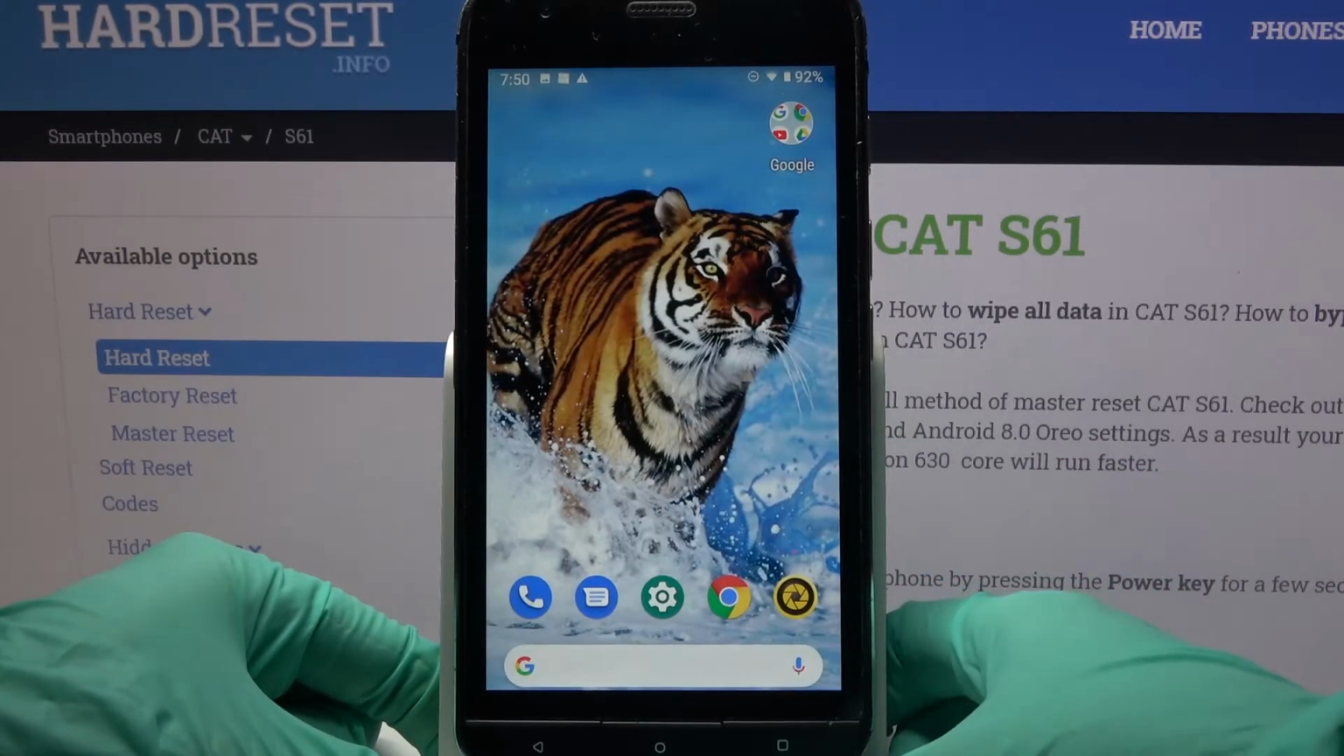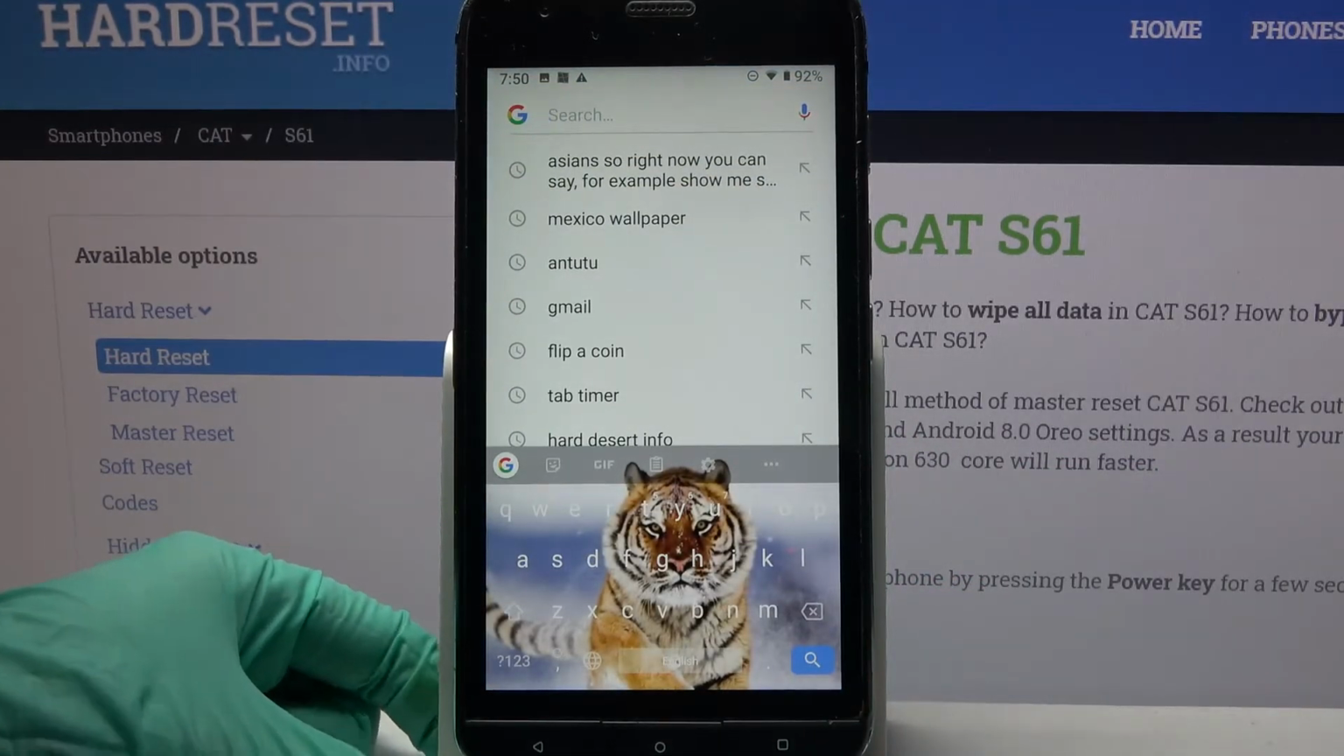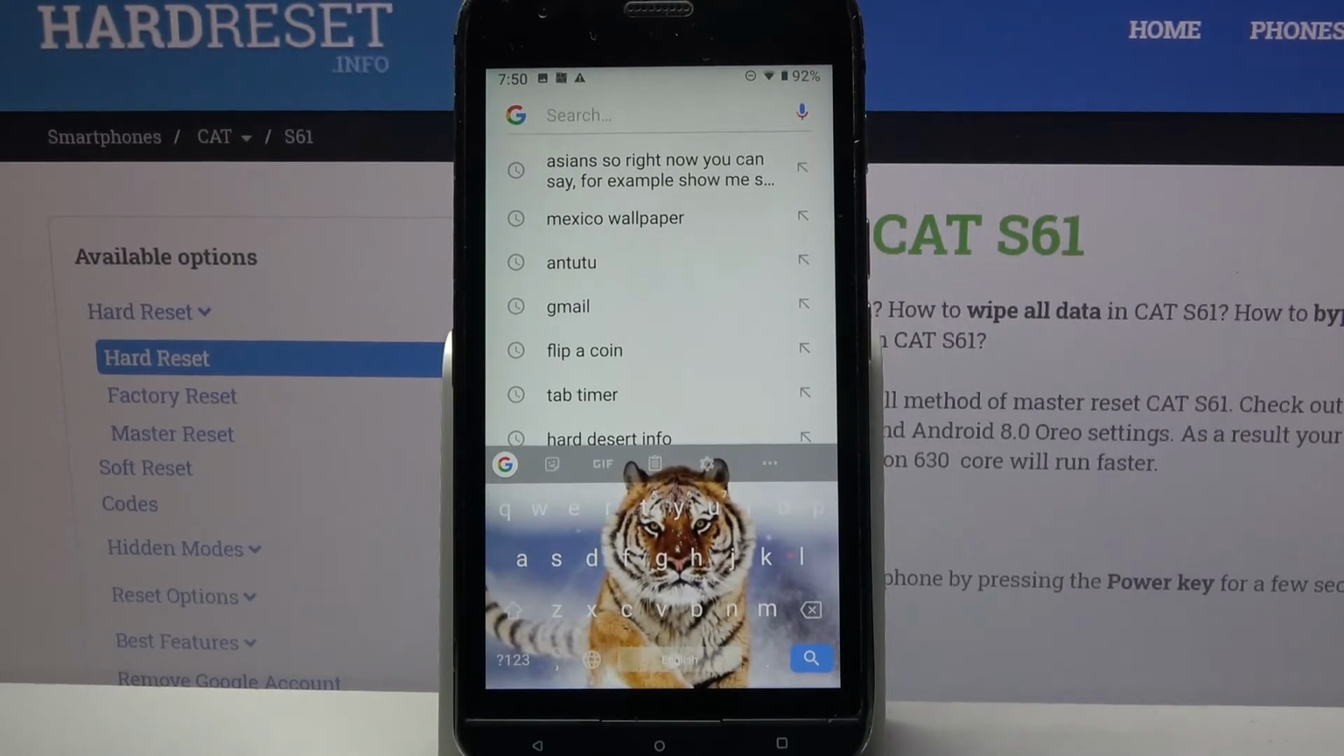Now when I go back and try to access my keyboard, I can see that theme of it was successfully customized.